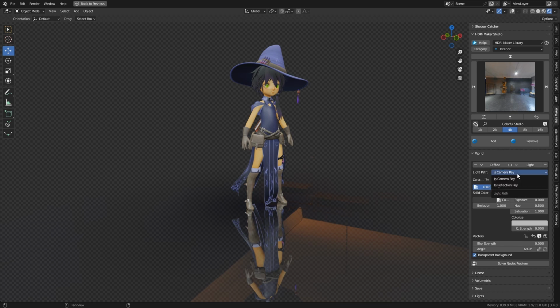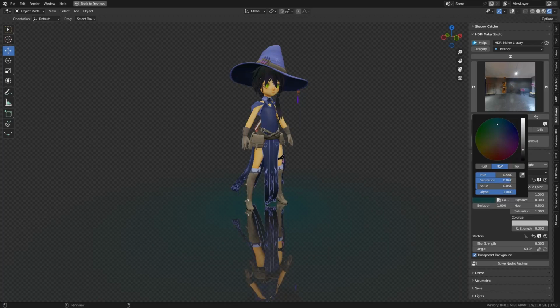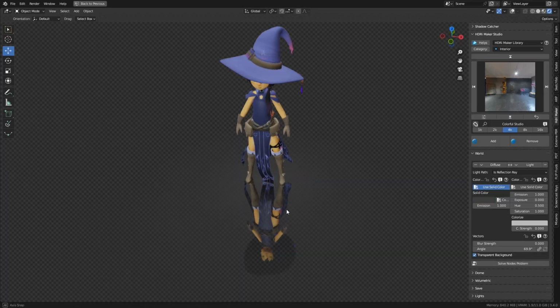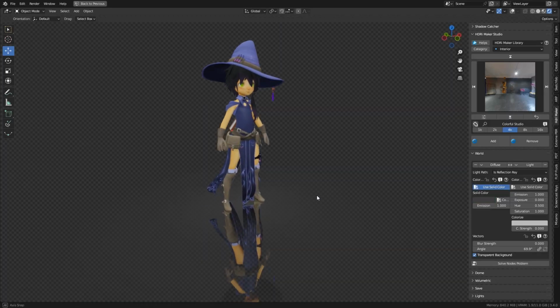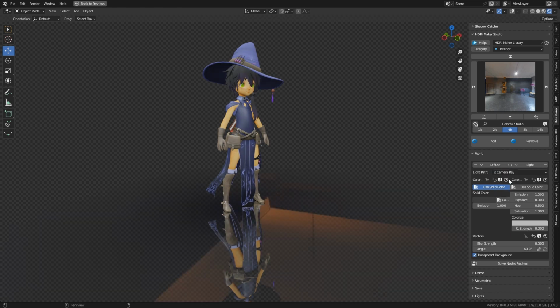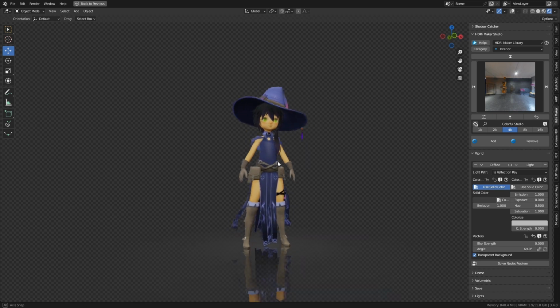Now we have the ability to set the light path, which blends the two diffuse and light components. Set it to reflection ray. The lighting will be that of the background with image. But the reflection will be that of the solid color. This is a trade-off for not having the background reflected on the plane, because in this case we don't need it.